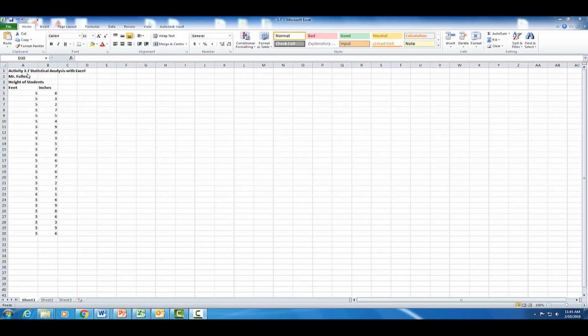Welcome to Activity 3.7, Statistical Analysis with Excel. So the first thing you want to do is open up a blank Excel document. In cell A1, type in Activity 3.7, Statistical Analysis with Excel. In cell A2, let's get your name. And then in A3, type in height of students. And then in A4 and B4, type in feet and inches.